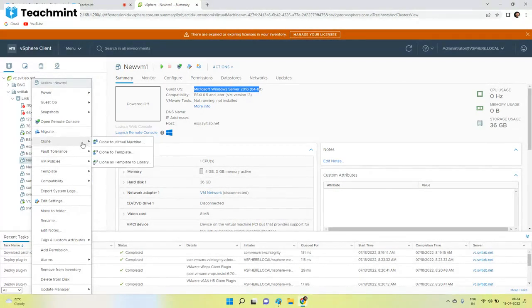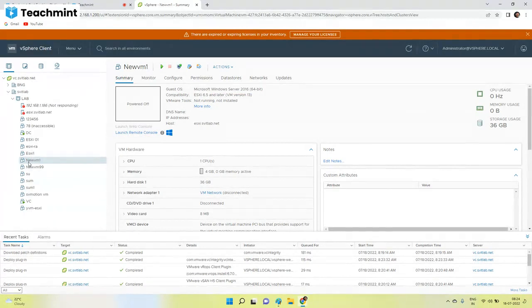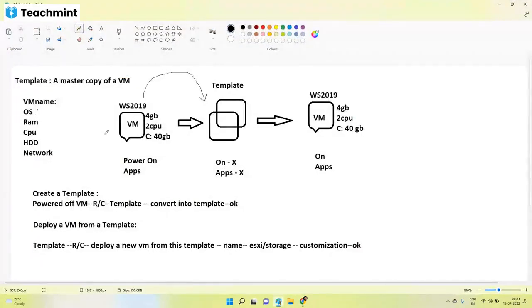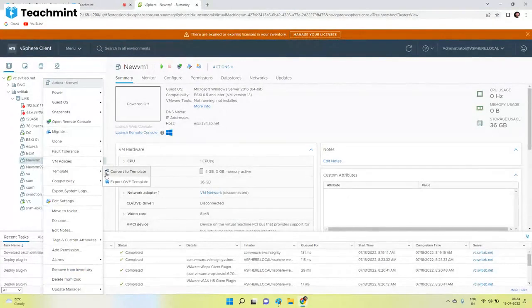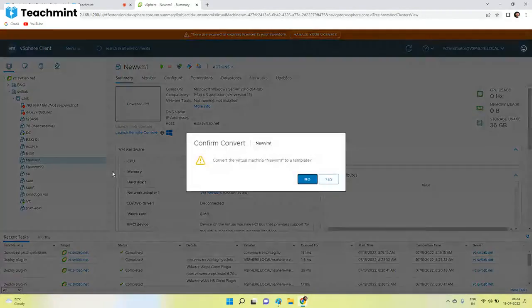There is another thing: if you go to clone, there is something called clone to template also. When you do clone to template, this VM will be here only and a new template will be created. So that means this VM will be there and the template also will be there. If you do convert to template, that VM will disappear. When you right click, template, convert to template, this VM itself will convert into a template. The VM will not be there. Okay. Right click, template, convert into template.